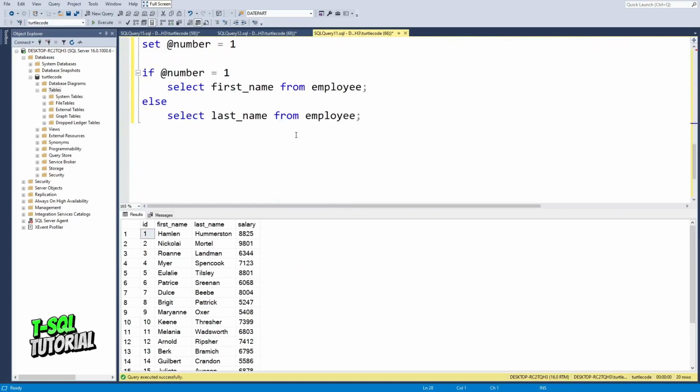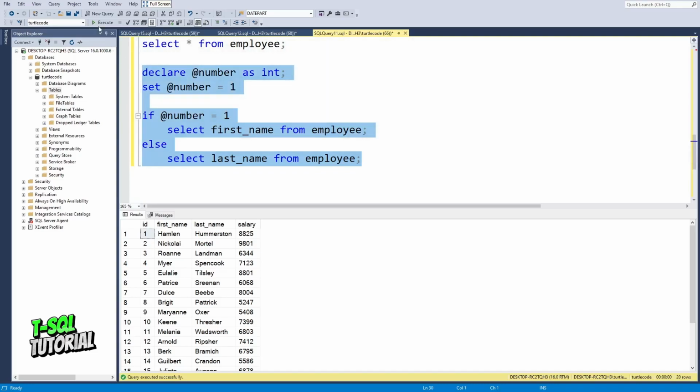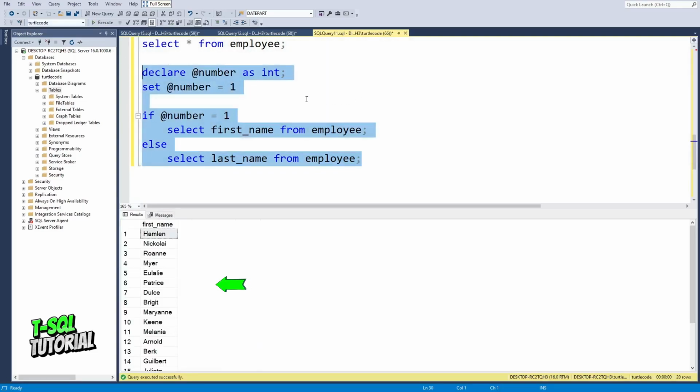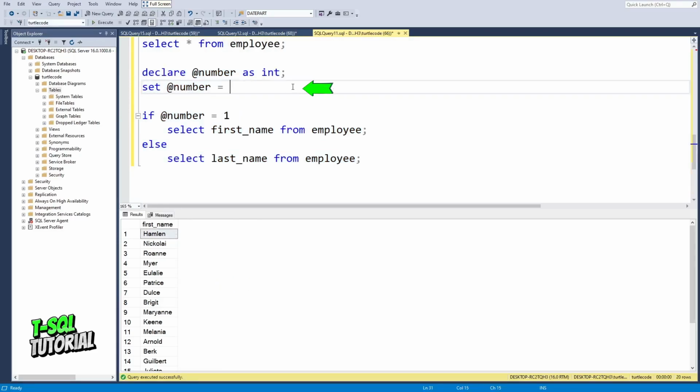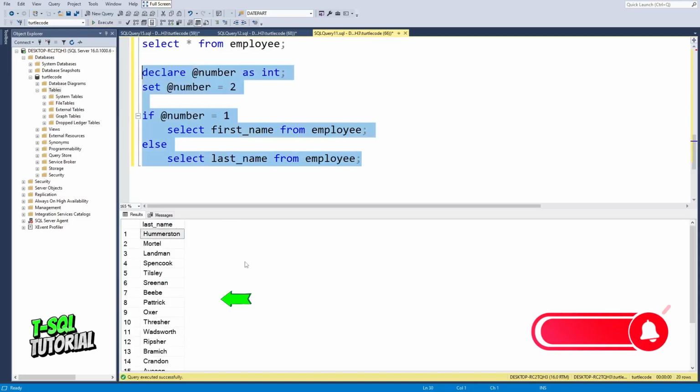Now let's make an example with the if-else structure. I define the number variable and set it equal to 1. If the number variable is equal to 1, the second SQL will run, if not the first SQL. Since the number variable was equal to 1, the first SQL worked. Let's change the number variable. Since the number variable was different from 1, the second SQL worked.